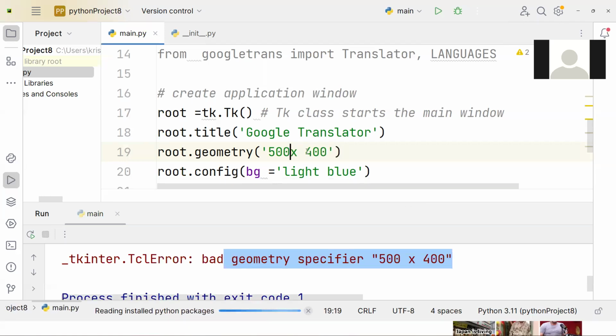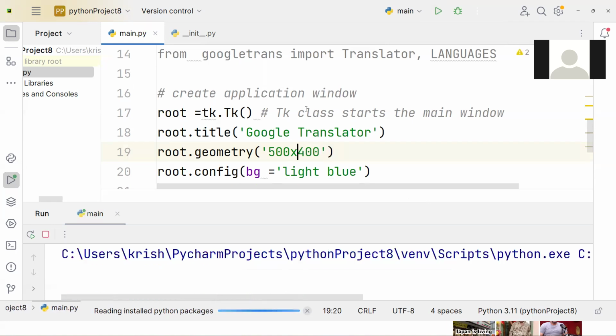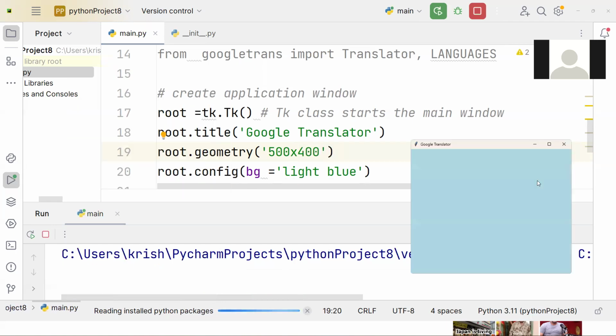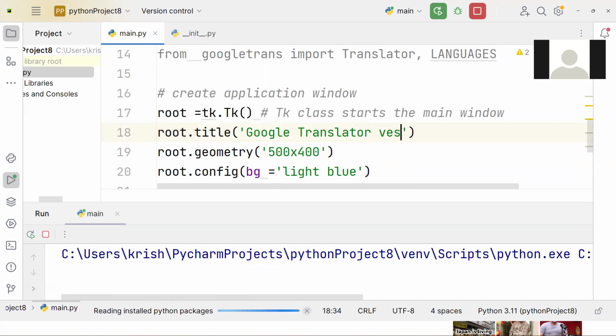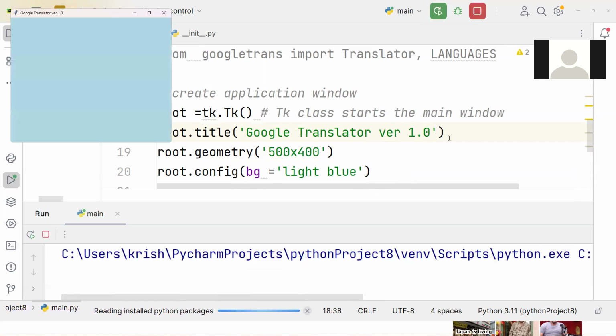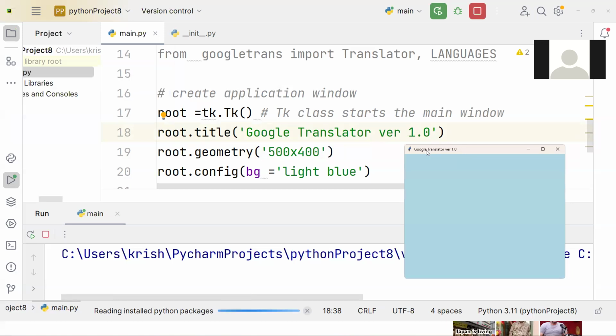You should not give that white space. Okay, now whenever you run the code, you will get this color. Okay, your main window is created, and this is the title you have, Google Translator. If you want to write version 1.0 here, whatever, okay, 1.0. This is 1.0.